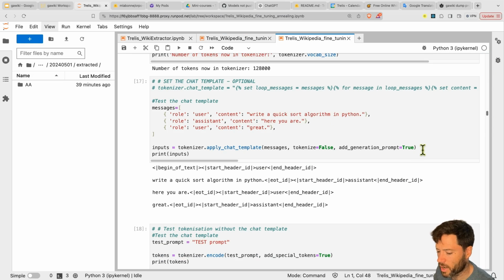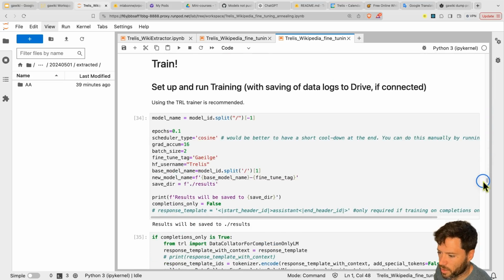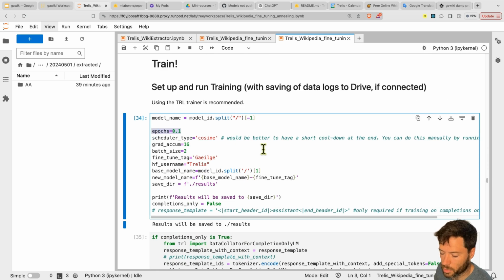I did it 2 days apart, so my data sets are randomized a bit differently, which means that the losses won't be continuous, but I'll show you anyway. And the only change I've made here is during the training, I've just set the number of epochs to 0.1. And so I've loaded a model that was already trained for 1 epoch.